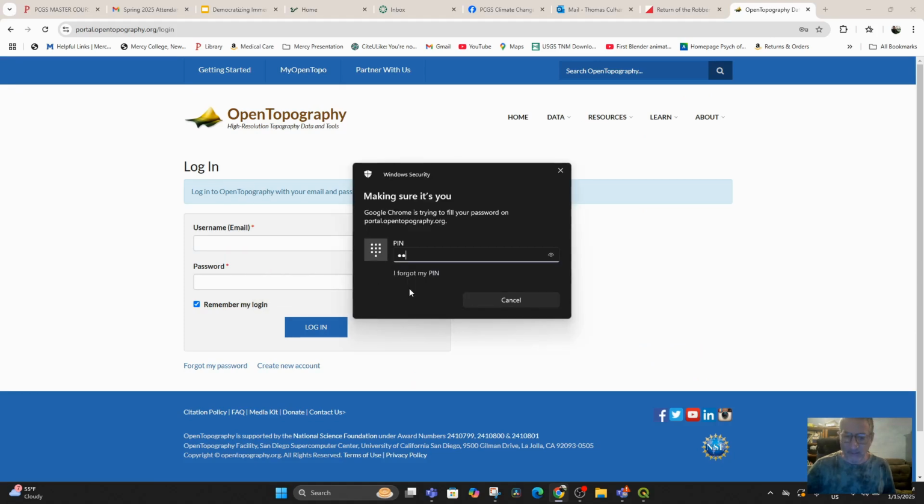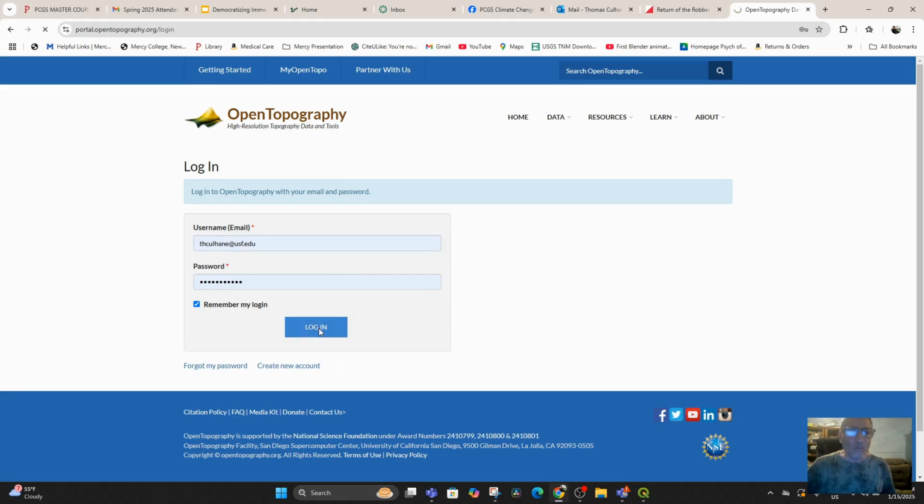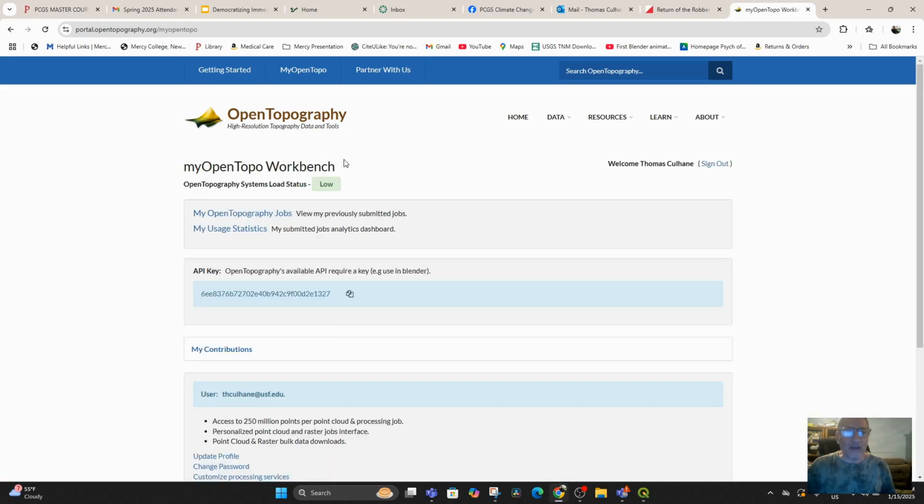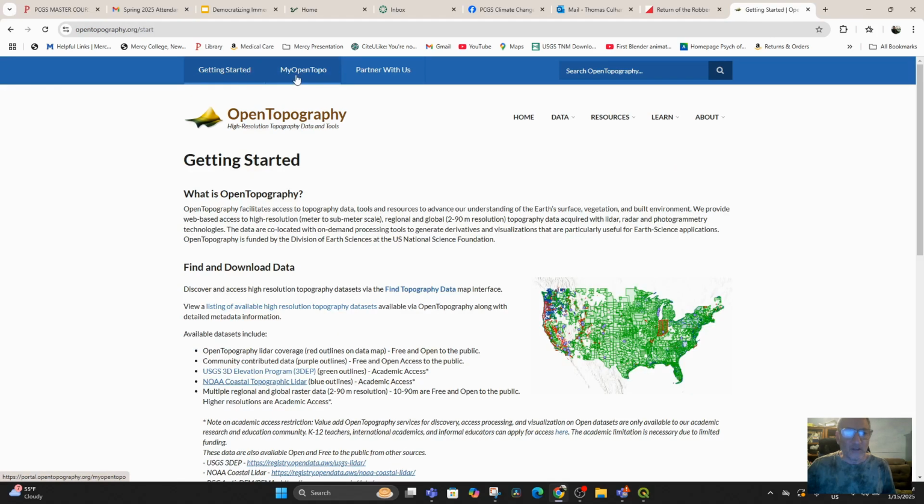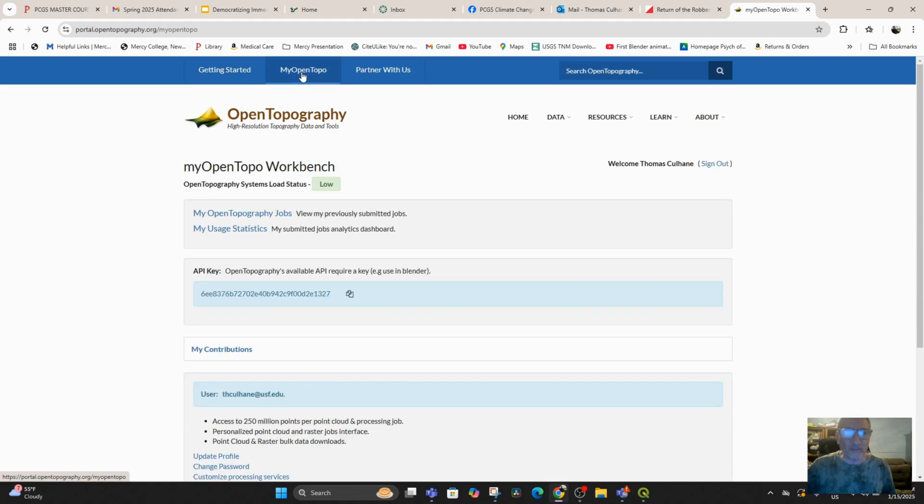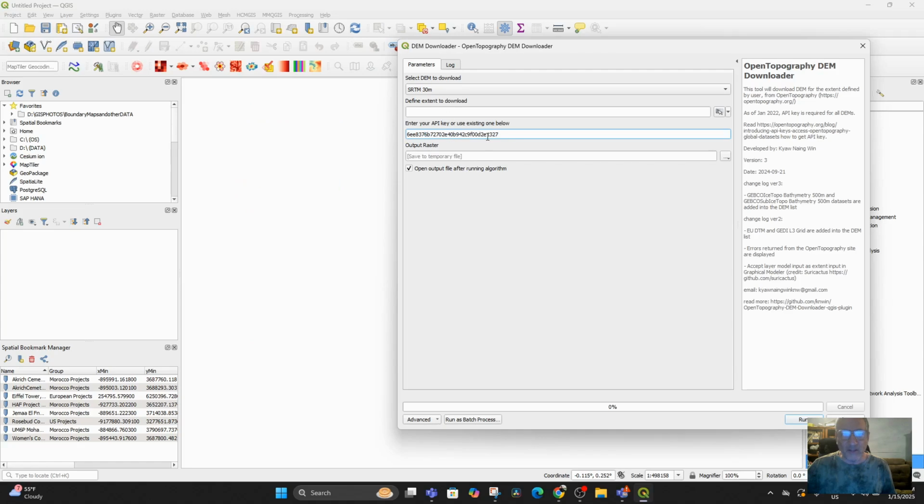So it's not going to be under Getting Started or Partner with Us. It's going to be under My OpenTopo, and you copy that API key, and it says for use in Blender, which we will also do in this course, but also for QGIS. So when you come here, you then take that API key and paste it in, and I didn't get it into my buffer. So it looks like I need to do it again. So click it, copy to clipboard, come back in here, and there we go.